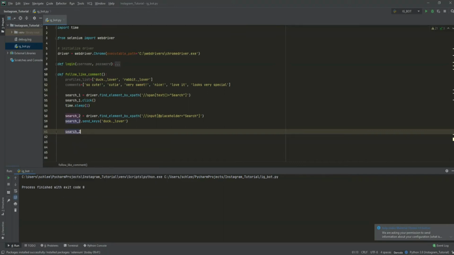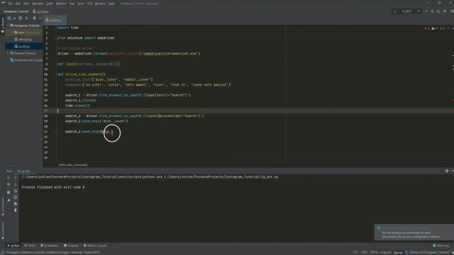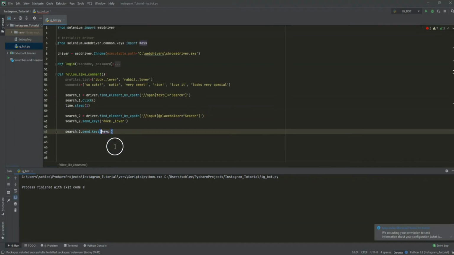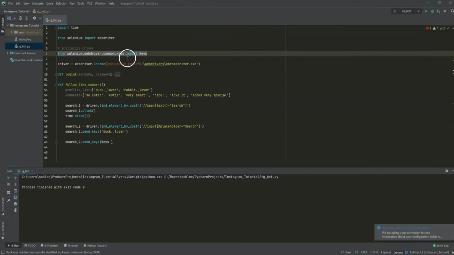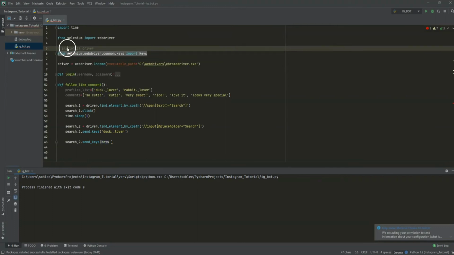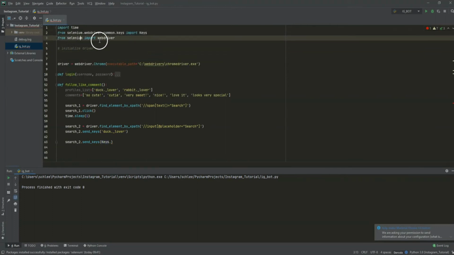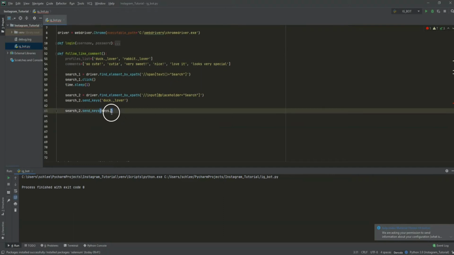Let me show you how we can manage it. So let's go ahead and write down search2 dot send keys, and now we need to get access to this keys class. Make sure that you hover your mouse over the word keys, then click on import. And if you scroll up, you see that this class was actually imported, and we can just put it a little bit on the top, and now we should be good to go.